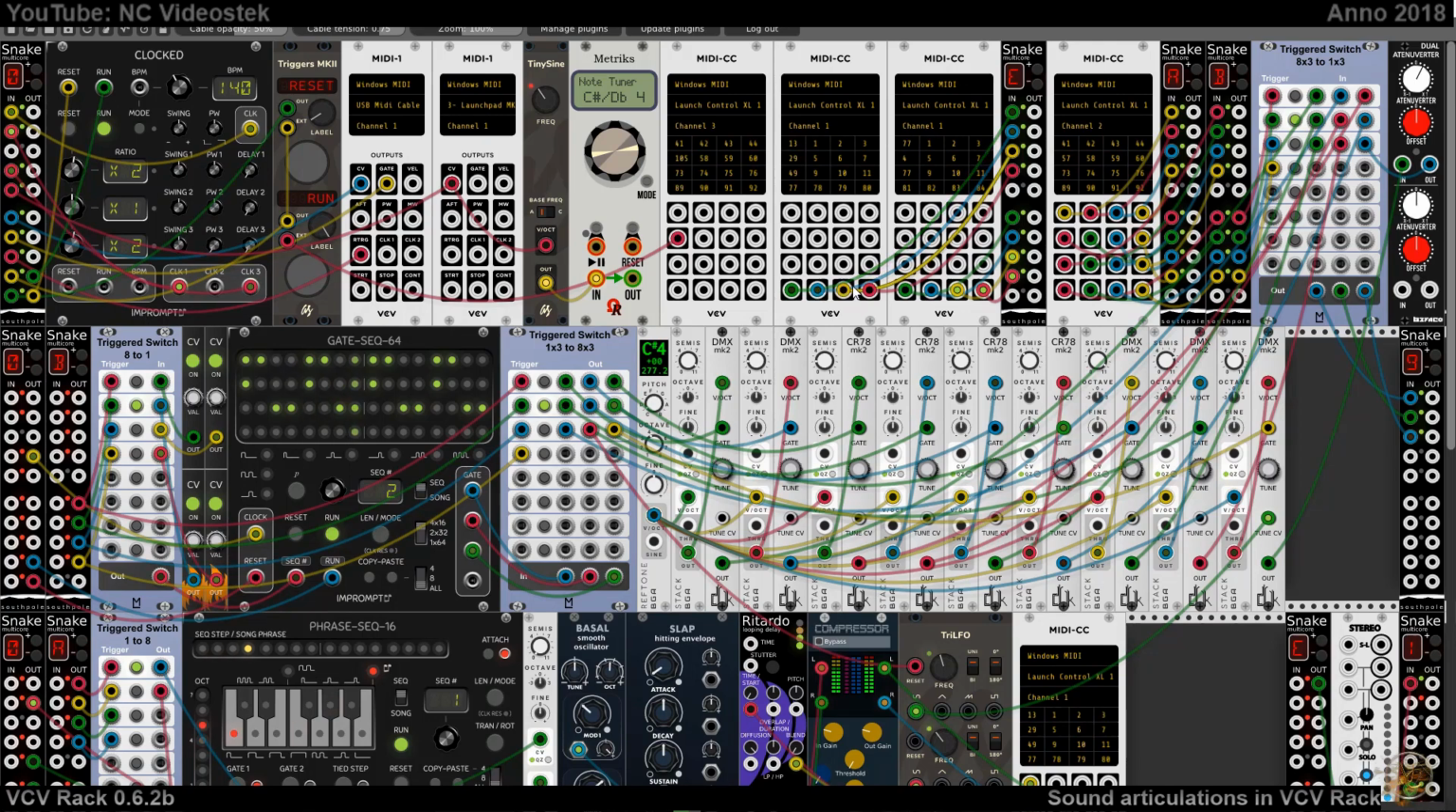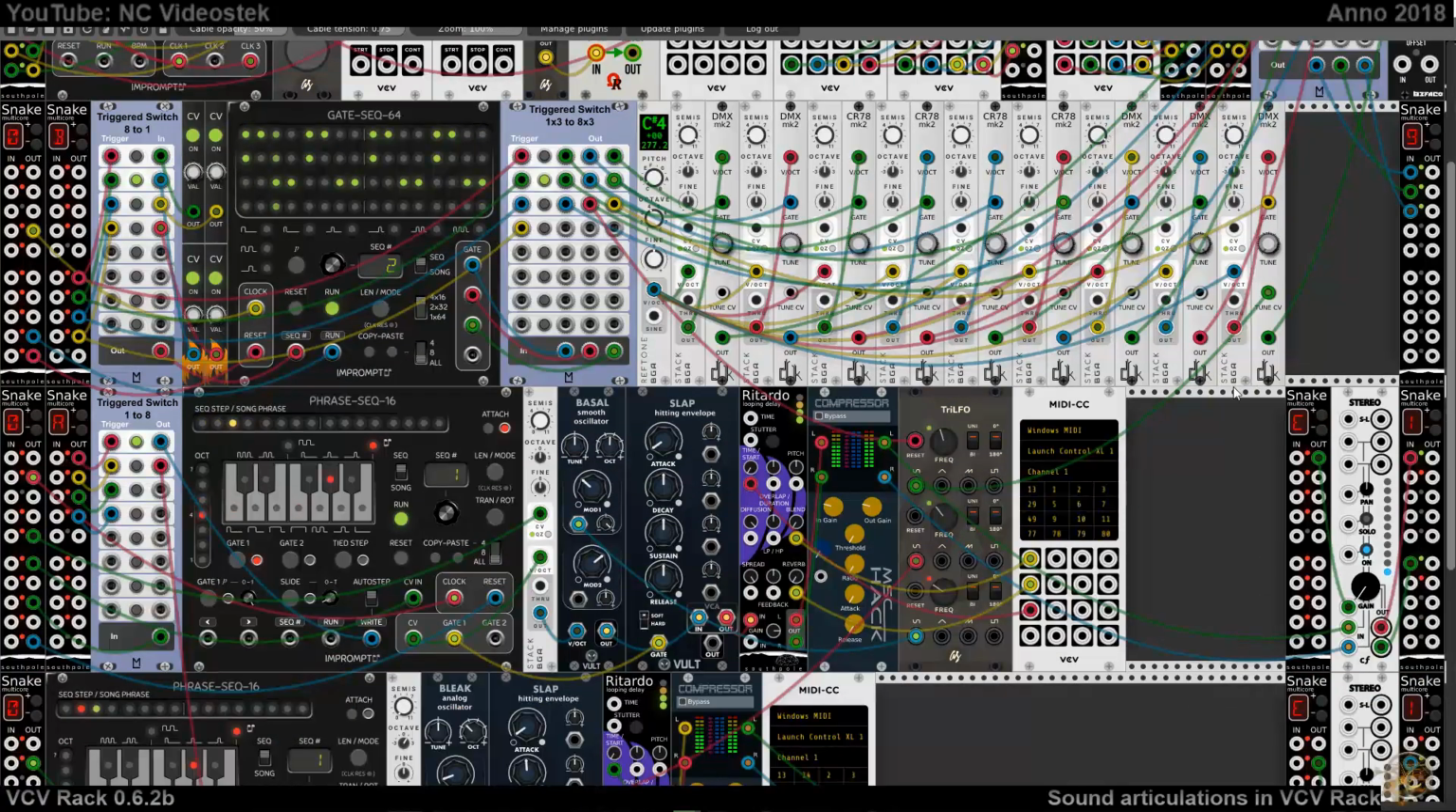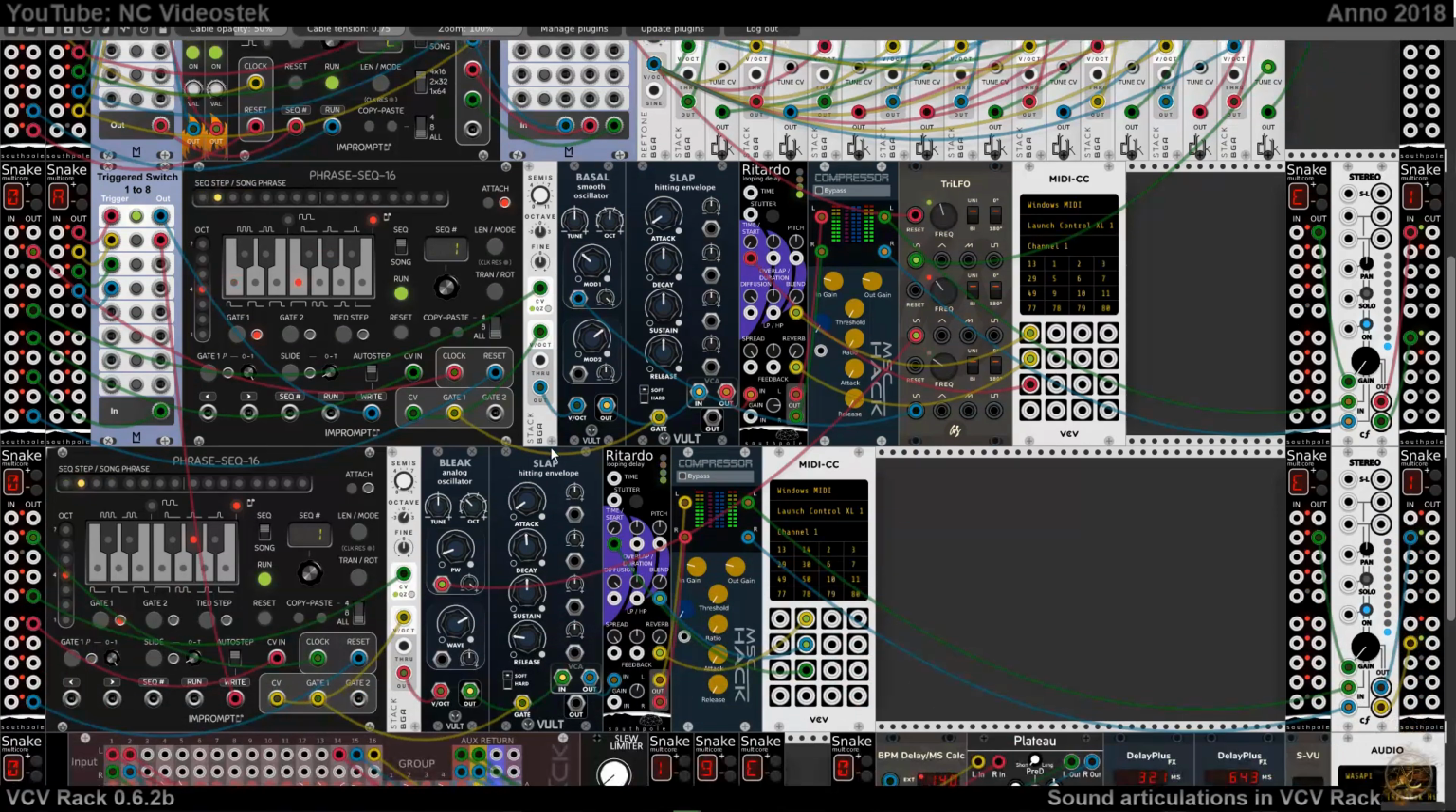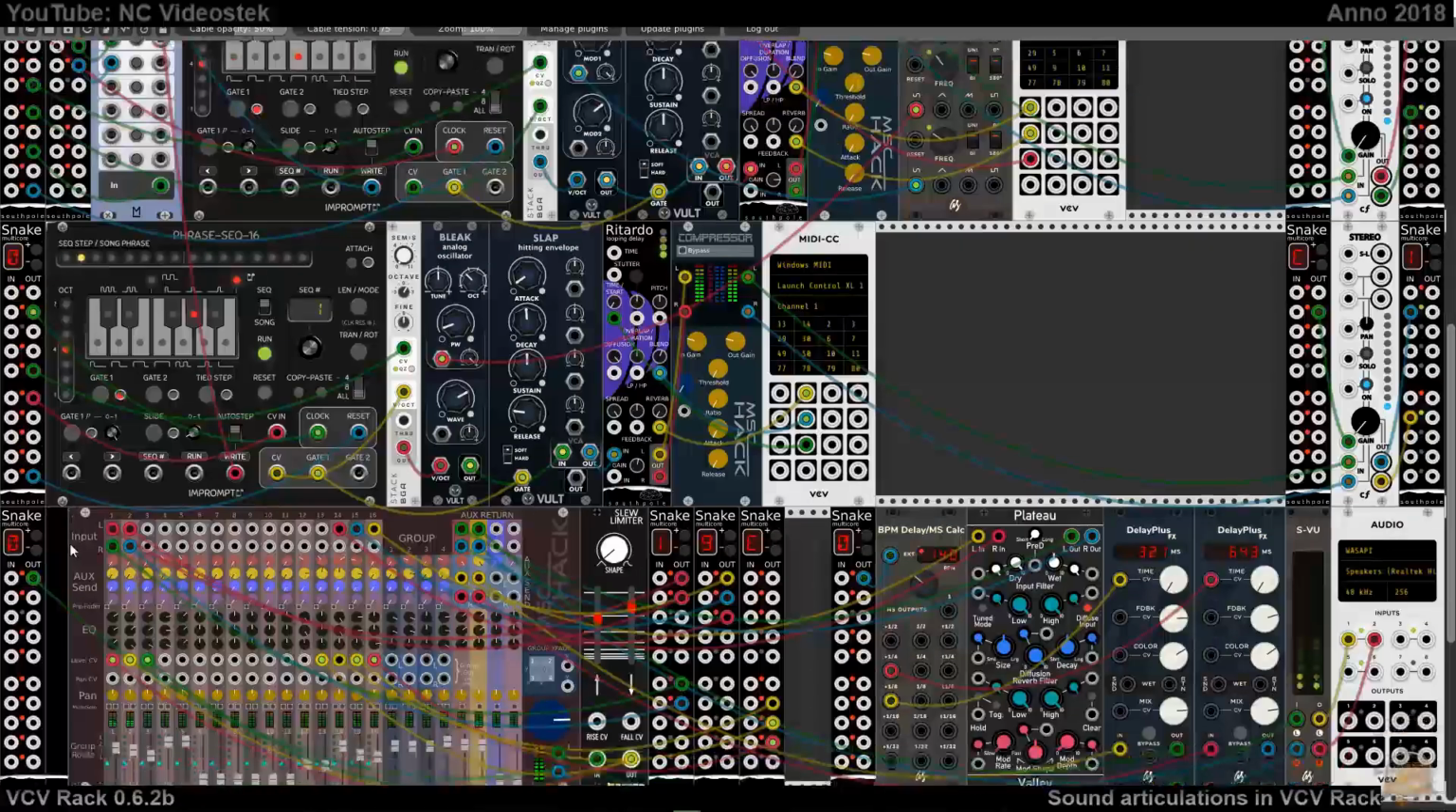In the first row, we see the clock, the connections with the controller and a part of the drum. In the second row, we see everything that has to do with the drum. In the third row, we see everything that has to do with the first voice. In the fourth row, we see everything that has to do with the second voice. In the last row, everything comes together in the mixer.